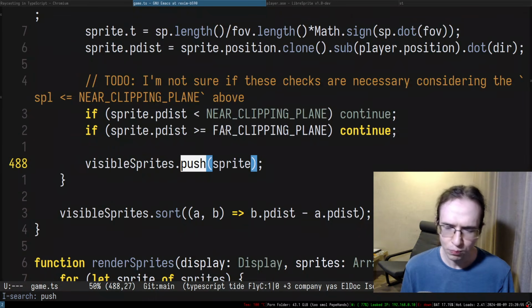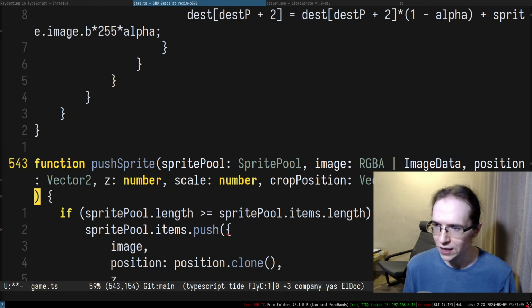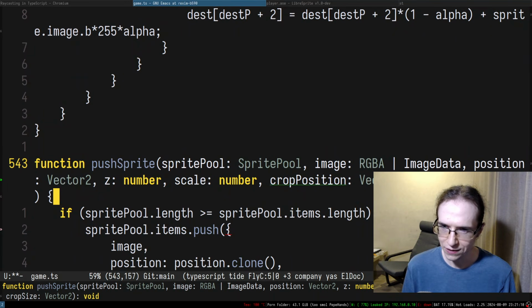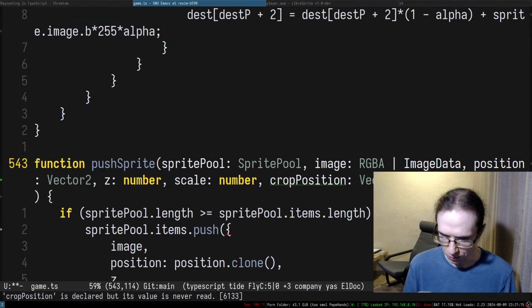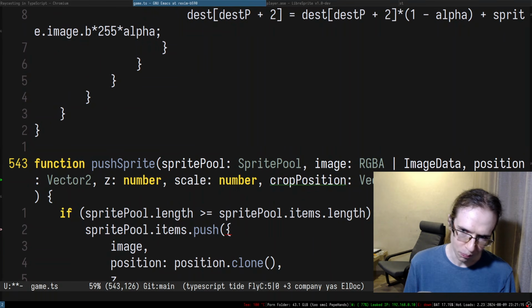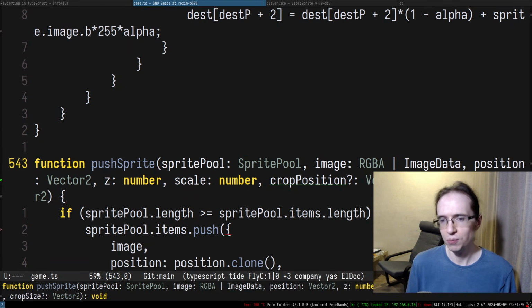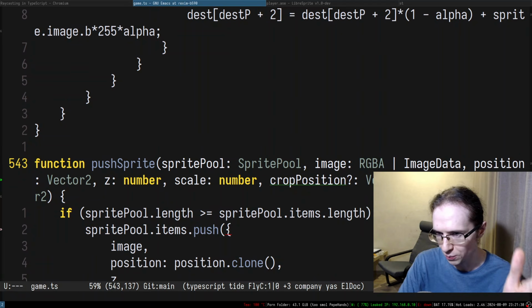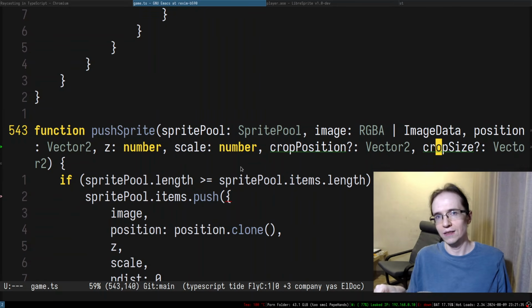So if I do push sprite, in here you have to specify crop position, which is going to be a vector, and a crop size, which is also going to be a vector. We do have push sprite calls throughout the code where we don't want to crop. So what I'm thinking is that maybe we could make crop position and crop size optional parameters. If you don't specify any of these parameters, you just mean the entirety of the image. So when somebody calls this and doesn't provide crop position and crop size, we just set them to 0, 0 and the entirety of the image. So that makes sense.